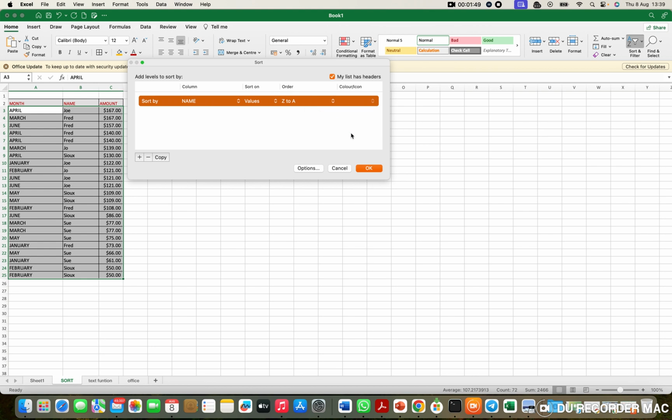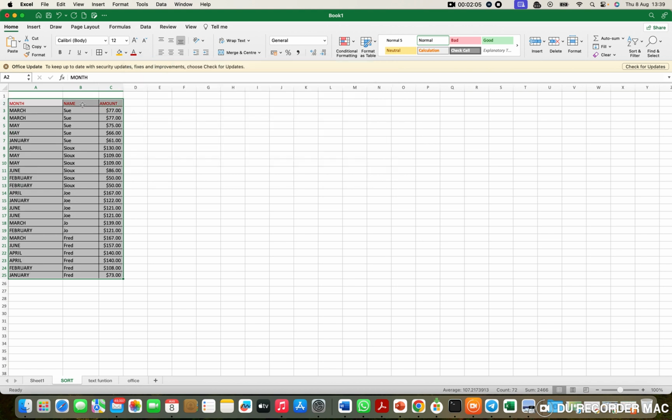So when you click on Z to A, while when you talk about amount figures, it will be from lowest to largest, or from largest to lowest. So let's assume you want to sort our names from Z to A. The name that starts with the highest letter will come first, down to the lowest. So this is the example of sort.